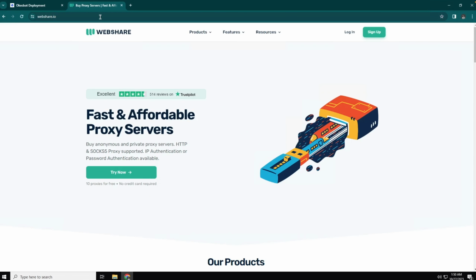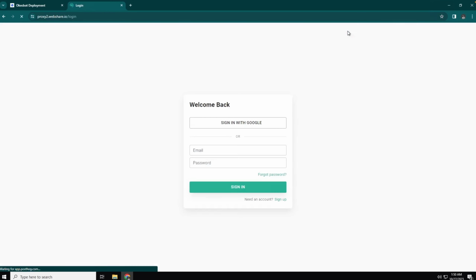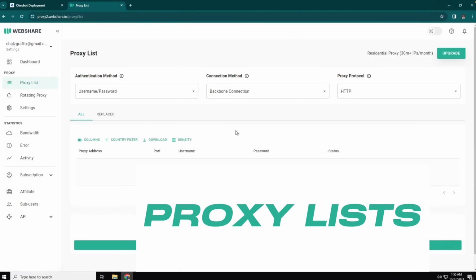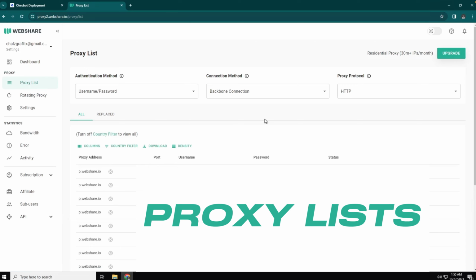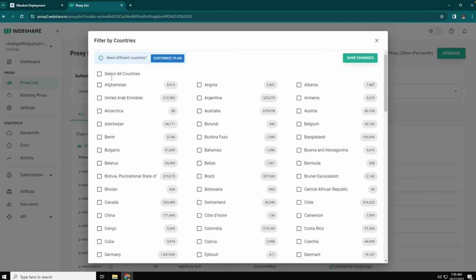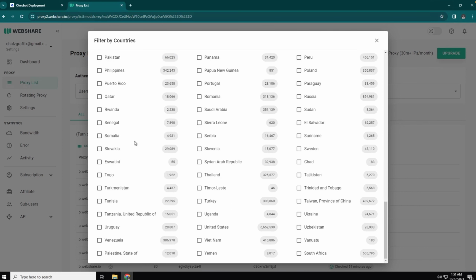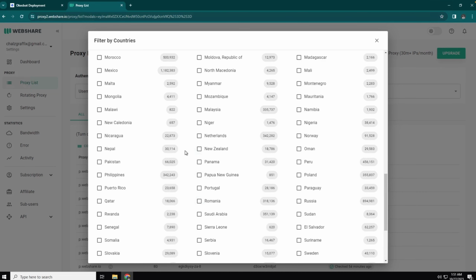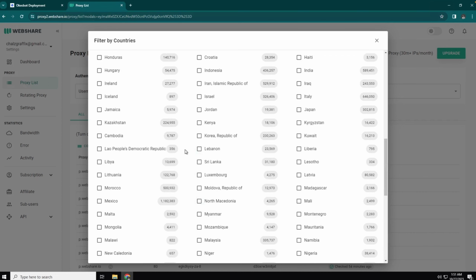Now this is basically a website where you buy proxy servers. So right now I'm going to be logging in as I already have an account. And right here is my dashboard on Webshare. So right now I need to get a proxy for a South African user. So you go to country filter, select all country and deselect, go straight down and look for South Africa.